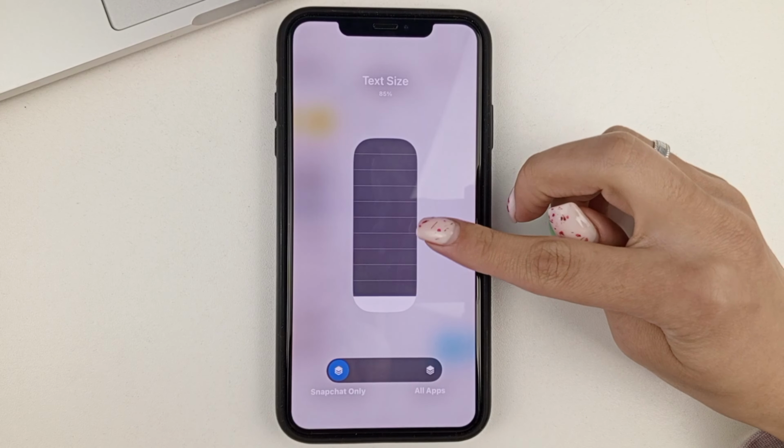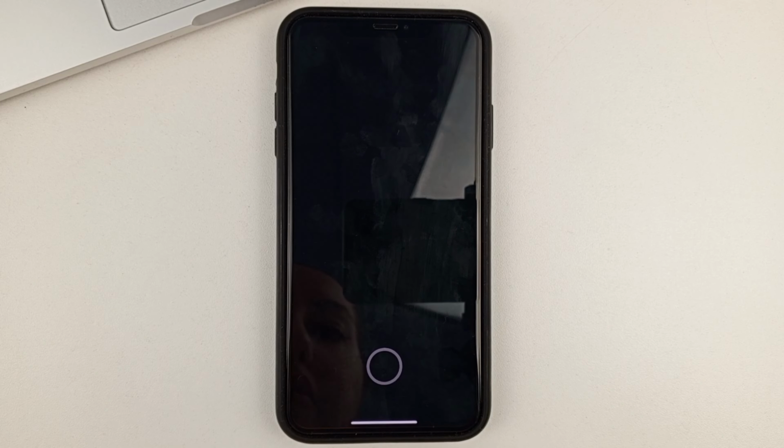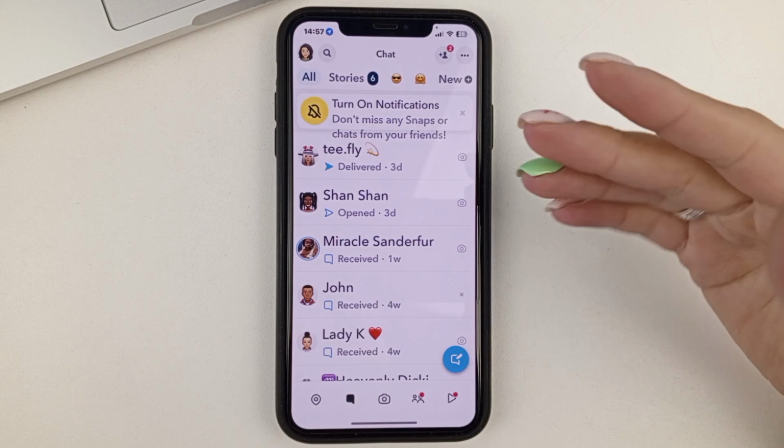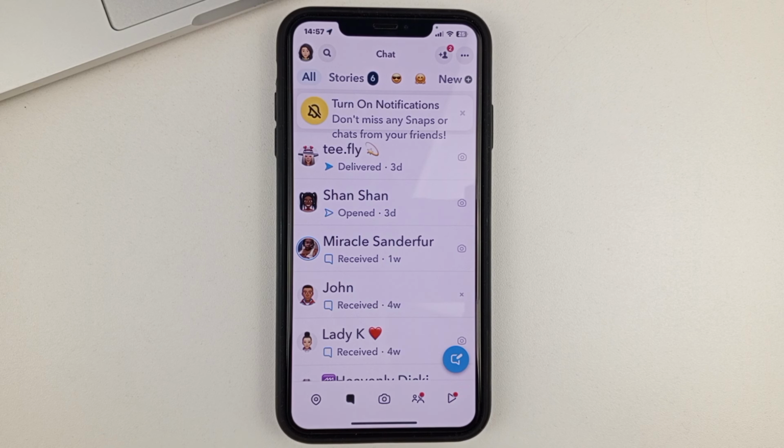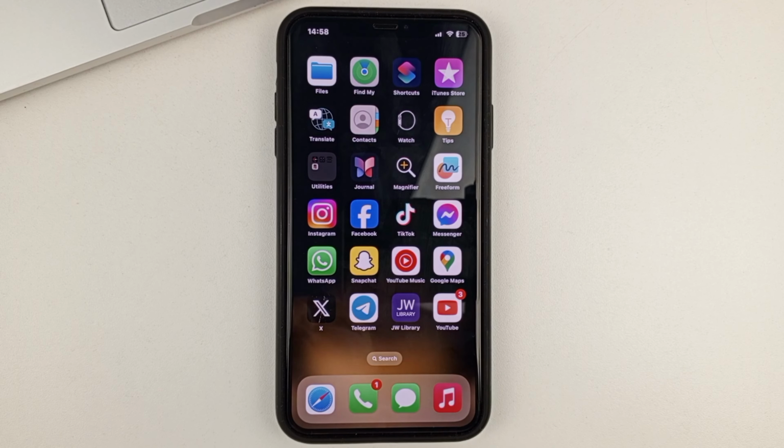Let's say you want to increase the text, and in order to do that, you're going to need to go up to 190%. And in order to do that, you might need to log out again. And now you can see that the size has increased significantly. So that's the simple way, folks, you can make text larger in the Snapchat app.